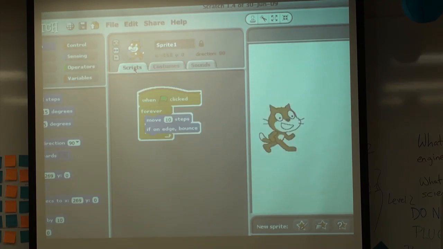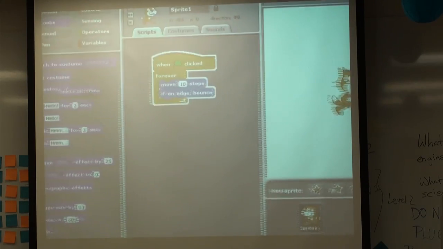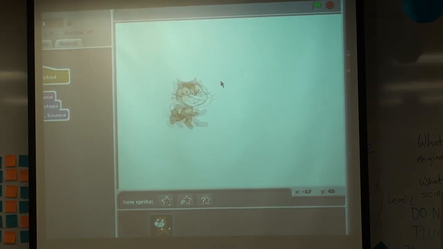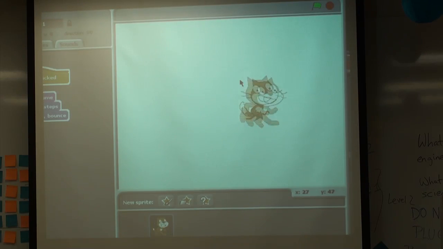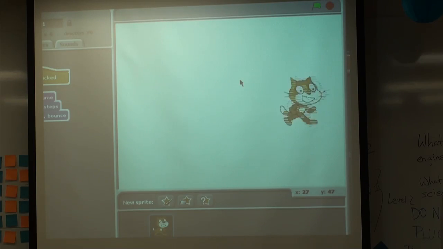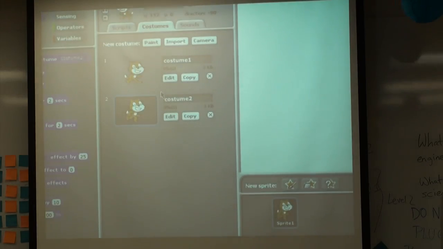If I want to go back to scripts and looks, I can tell it to switch to the next costume every time. So now it's sort of running kind of quickly. I might want to slow it down possibly, or add a wait block in there to make it not so jerky. And you can see it's going back and forth between both of them.